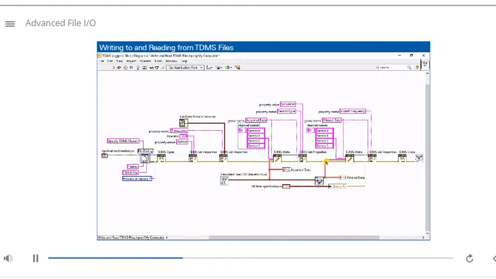Next, we filter the acquired data using a cutoff frequency, and we write the filtered data using the TDMS write function. We also create a name for every channel and create a filtered data channel group for these channels.